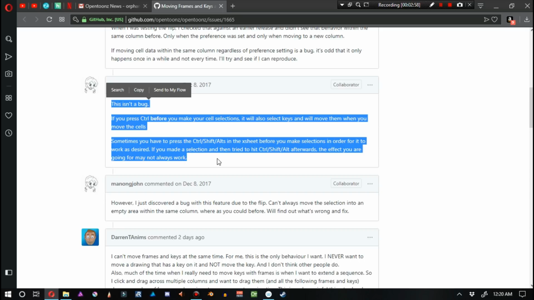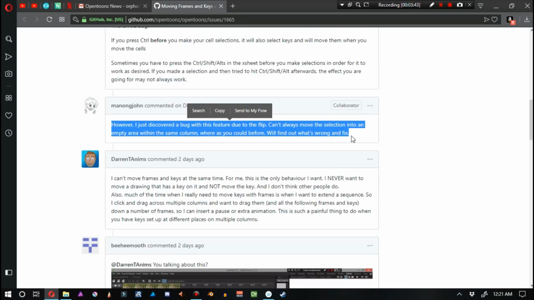Man on John also continues by saying, However, I just discovered a bug with this feature due to the flip. I can't always move the selection into an empty area within the same column, whereas you could before. I'll find out what's wrong with it and fix it.